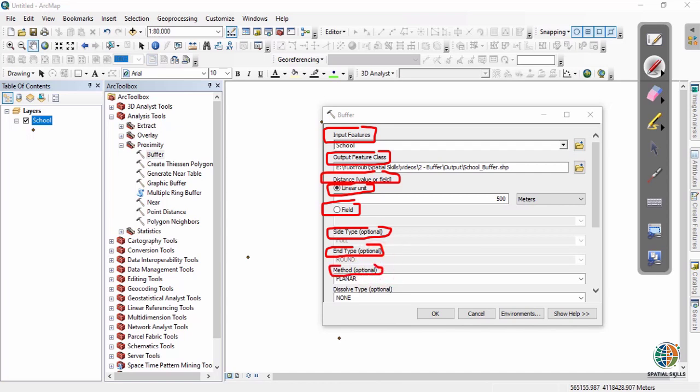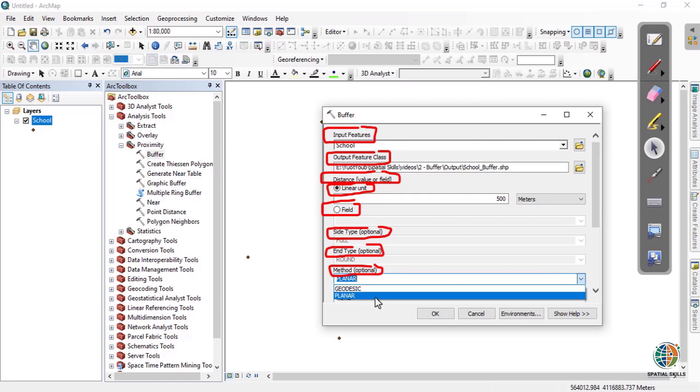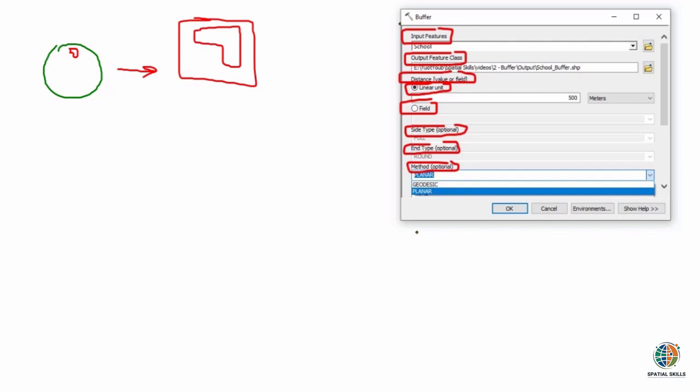Method, optional. This option specifies the method used to create the buffer zone. The options are Planar. Uses planar methods to calculate distance. This method is suitable for projected coordinate systems, for example, UTM. In the projected coordinate systems, the Earth is treated as a flat surface, and calculations are based on this assumption. This method is best for local projects, for example, a city or province, where the study area is small and the Earth's curvature has a little impact. For example, if you are working on a city and using the UTM coordinate system, this method is suitable.